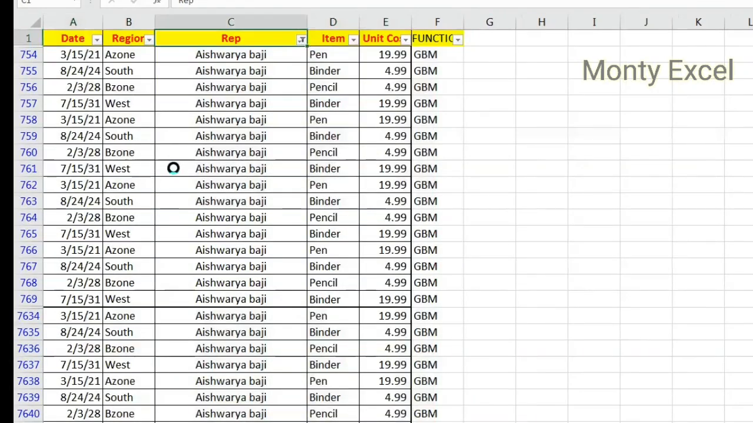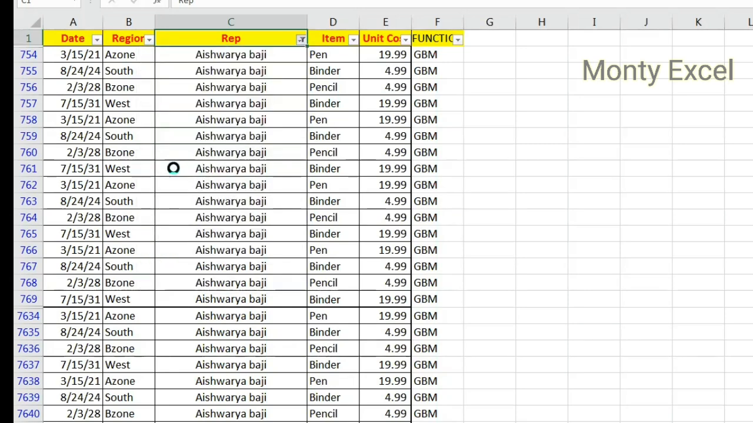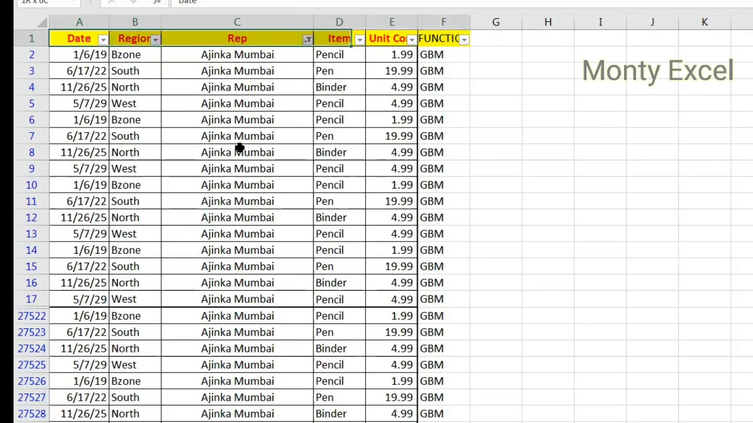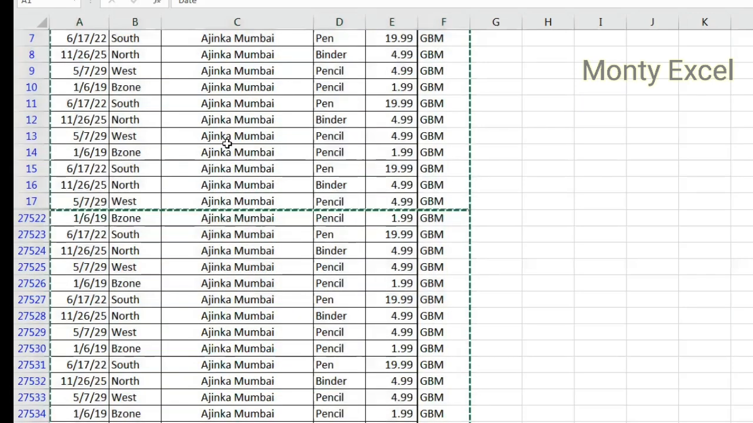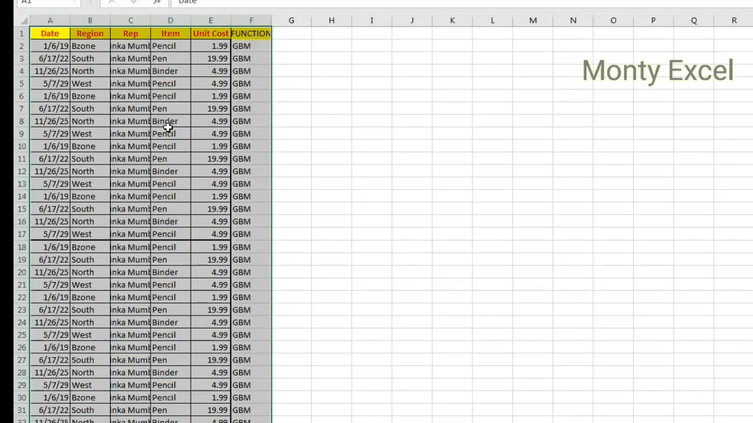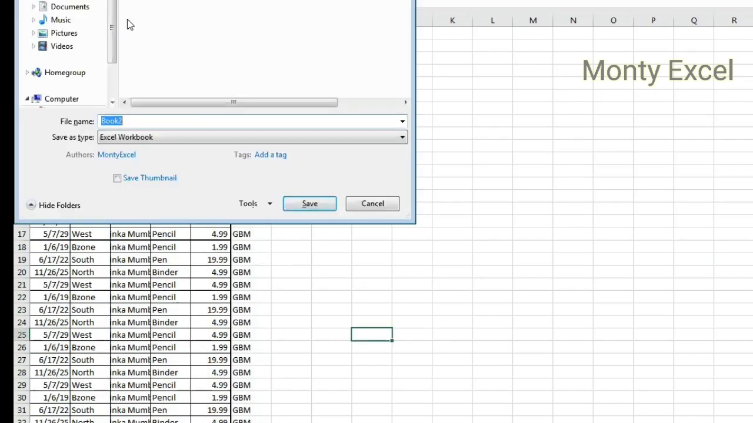Now I need to do it for the next person. Who is the next person? Just unselect Aishwarya because it's already done. Ajinkya is the next guy. So I'll go to this entire data of Ajinkya, copy it, go to a brand new file again, and paste it. This representative's name is Ajinkya. I pasted it here. Then I'll save this file. I'm not using any macros, nothing. Simply I'm trying to do it manually.